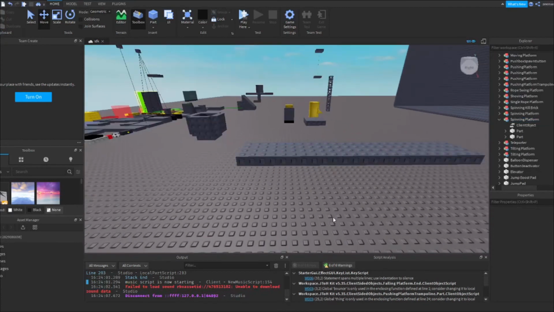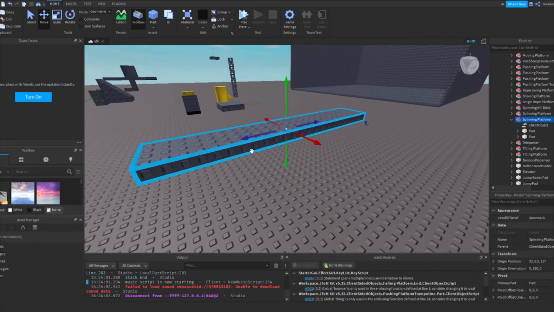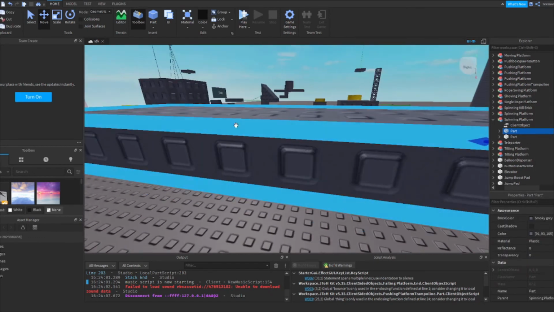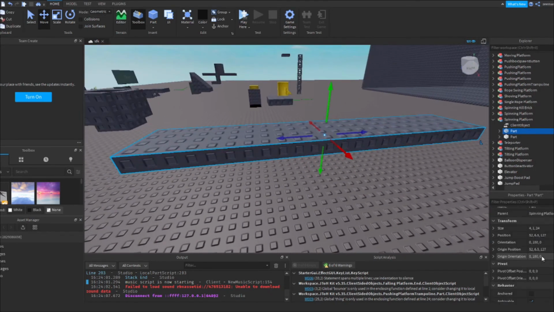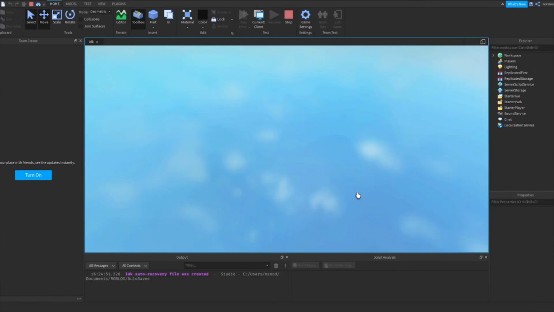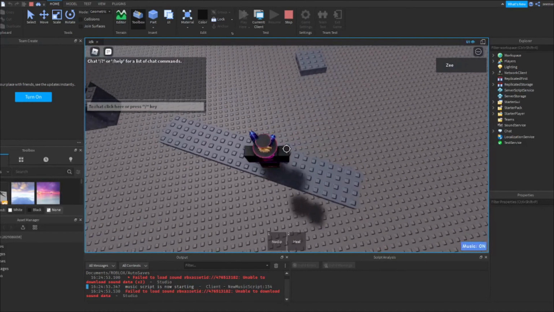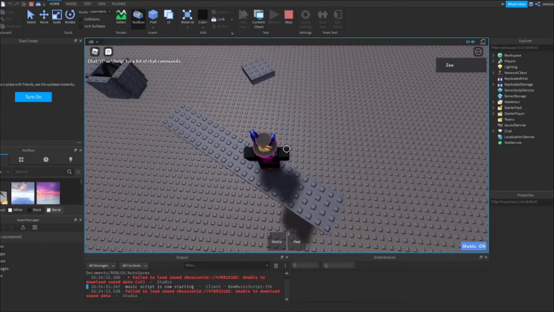And now for spinners that don't carry you, this one is probably the easiest one out of all of them. So you want to select the main part that you stand on, go down to properties, and find custom physical, just this one. It's under part, should be the first one. And you want to change the density to 0.1. Now, this should be a spinner that doesn't carry you.